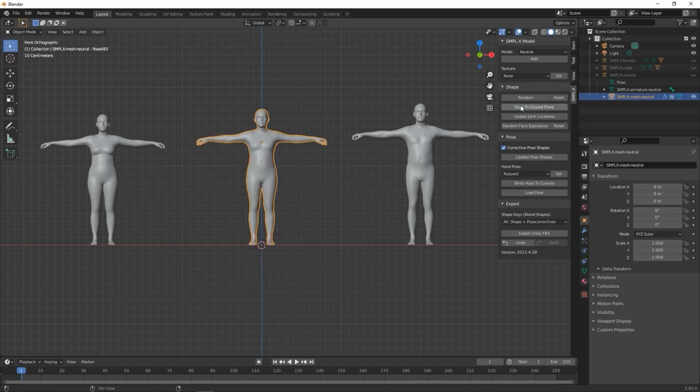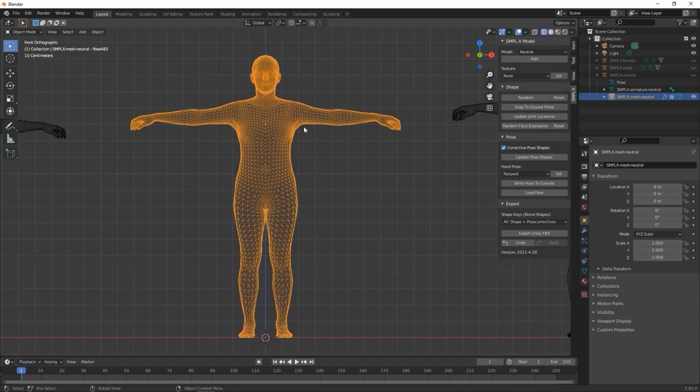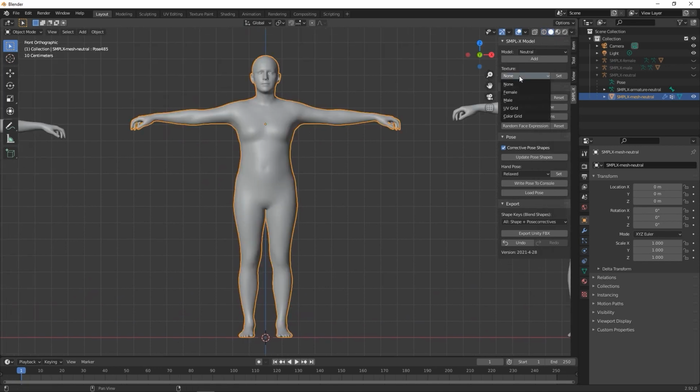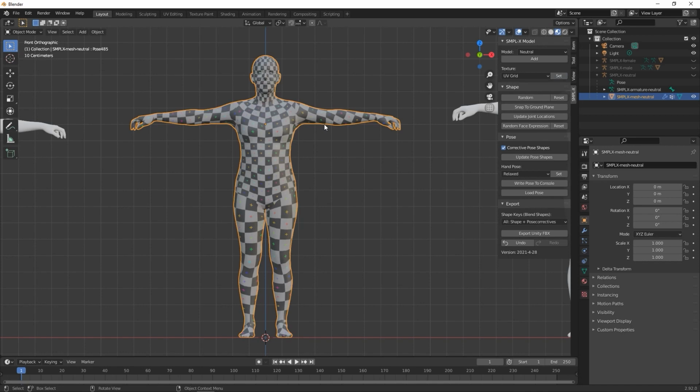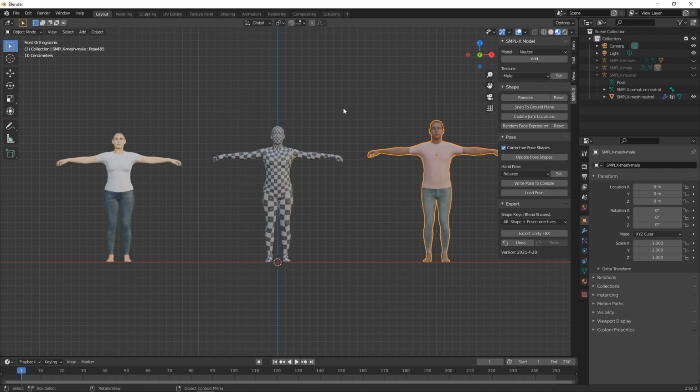We can use here the functionality to snap to the ground plane to make sure that the feet are properly positioned on the ground. We're able to set textures on the models. These are the sample textures provided by Meshcapade.